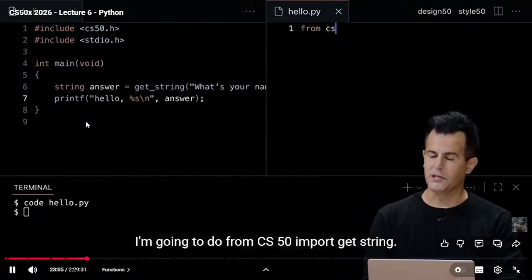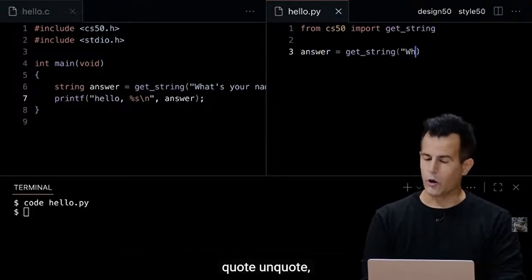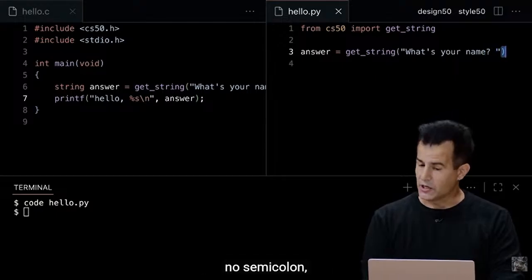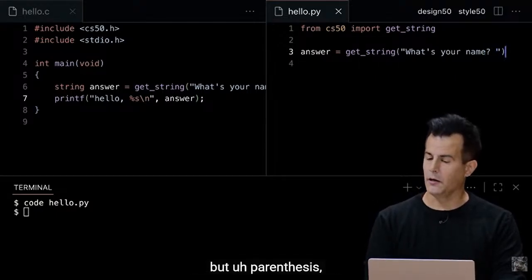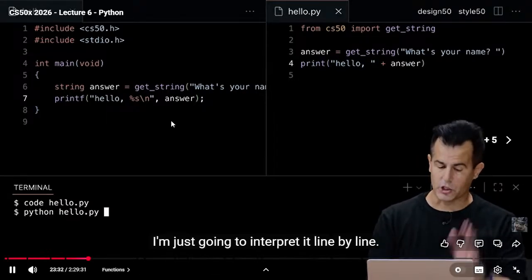So as promised, I'm going to do from CS50 import get_string. Then below that, I'm going to say simply answer equals get_string, quote unquote, what's your name, question mark space, no semicolon. But then on the next line, parenthesis. Then on the next line, I'm going to do print, quote unquote, hello, comma, space, and so on.